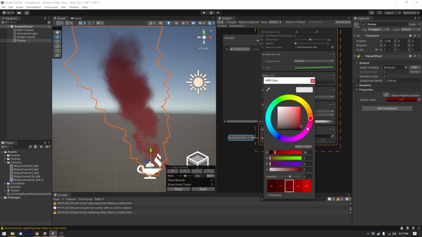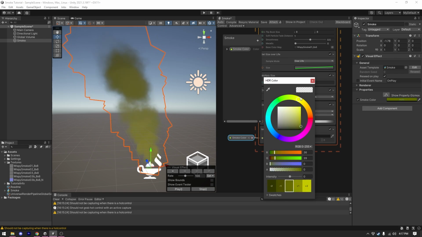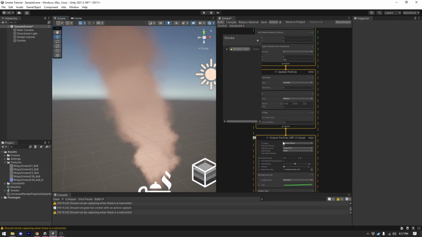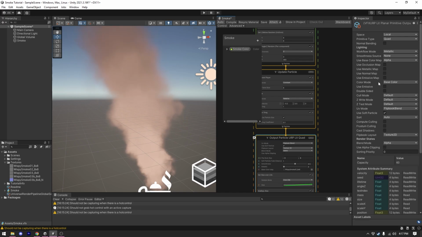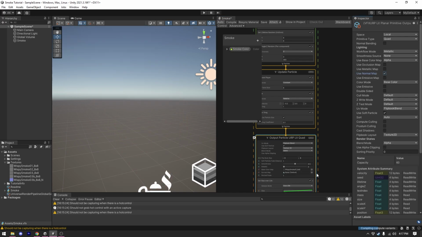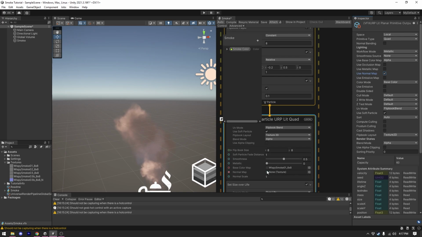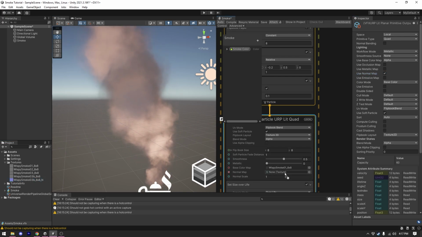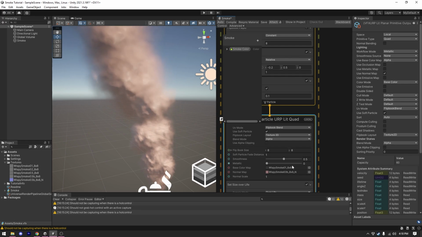The smoke effect is complete but it's lacking some depth. For that we can add a normal map. To add a normal map we need to click on the output particle and on the inspector tick on use normal map. You'll see that a new field will appear in the output particle block. I'm gonna drag and drop my normal map here. As you can see, it adds a lot more depth to our smoke.